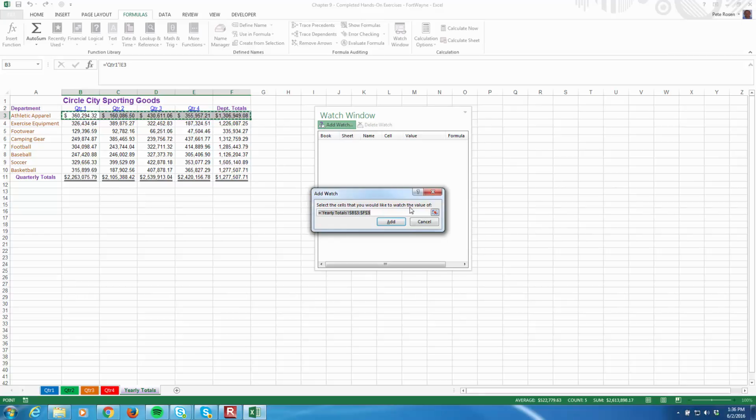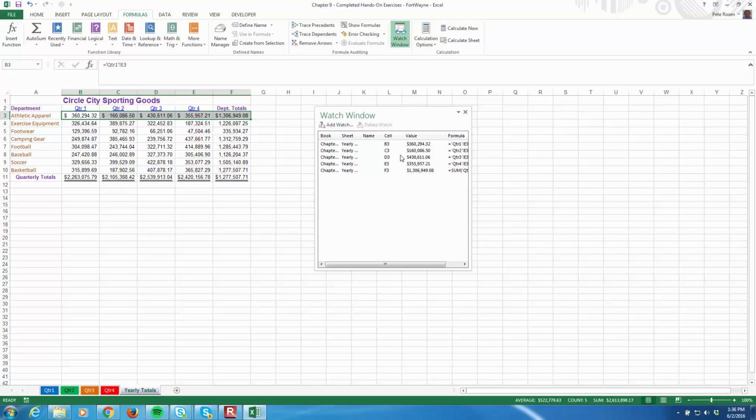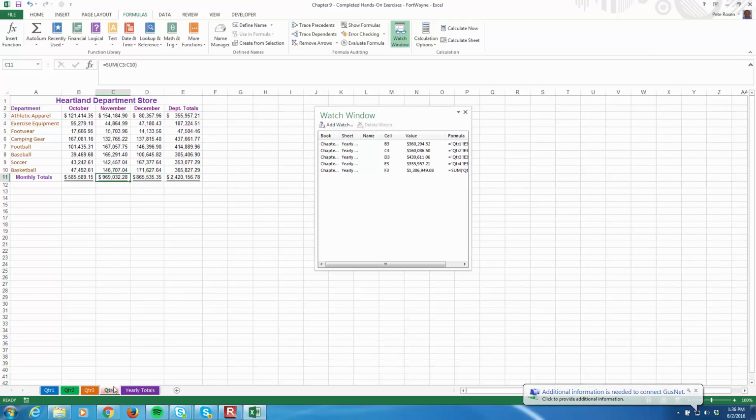Select the cells that you would like to watch the value of, yearly totals B3 through F3. Let's go ahead and click add. So now we're watching those totals. Let's click on the quarter 4 sheet. The watch window remains on the screen. Okay, and the current athletic apparel total is $355,957.21, and that's shown right here in our watch window.